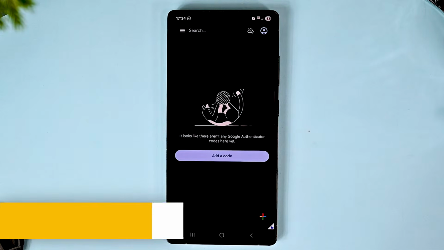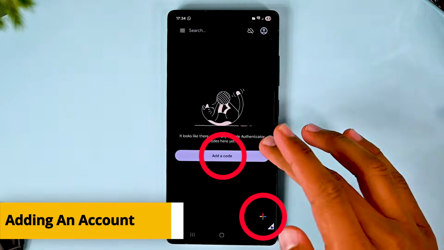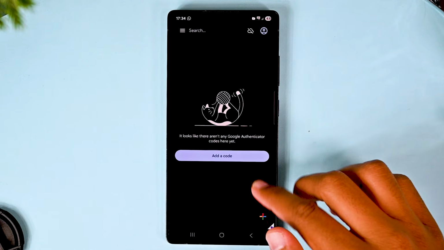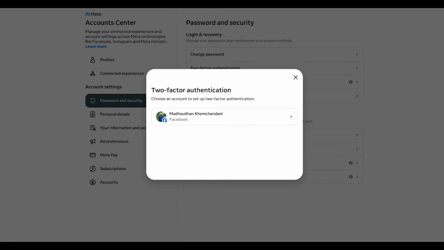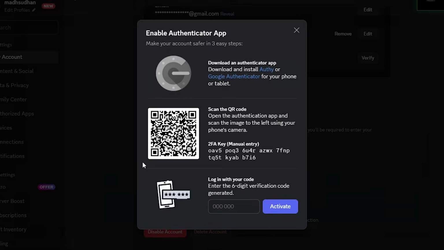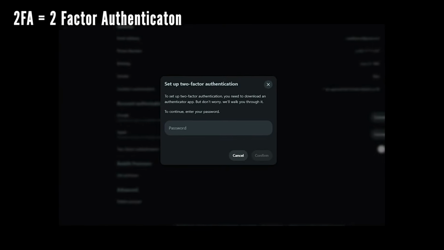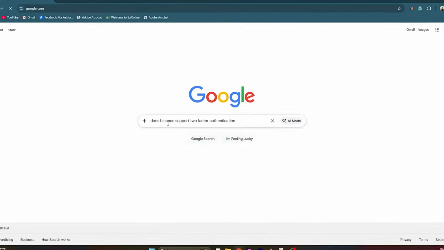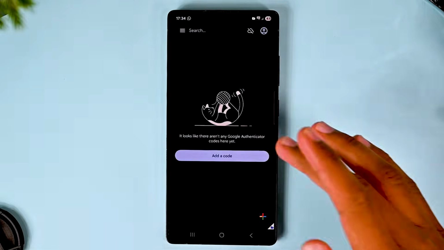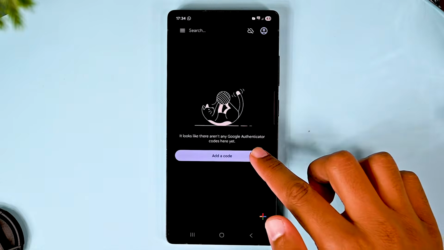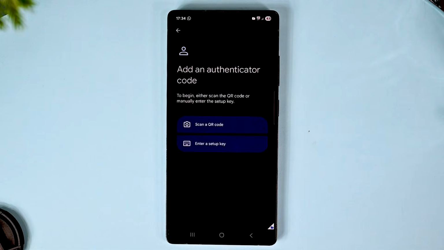Over here, this add a code button will let you add accounts for any website that supports two-factor authentication. Many popular websites including Facebook, Google, Discord, Amazon and Reddit support 2FA. You may Google to see if yours supports it. Next, click this or the plus button. You will see two options.